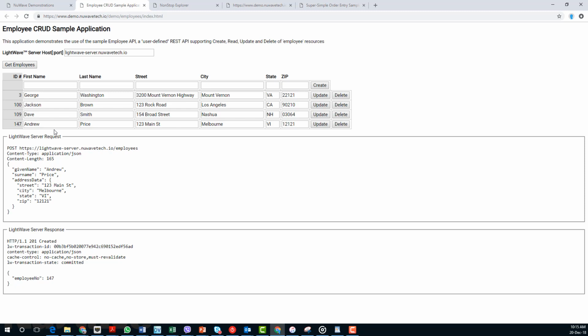Alexa, ask employee server to list employees. There are 4 employees. The first 3 employee numbers are 3, 100, and 109. Say an employee number. 147. Employee 147 is Andrew Price, residing at 123 Main Street, Melbourne, Virgin Islands, 12121.